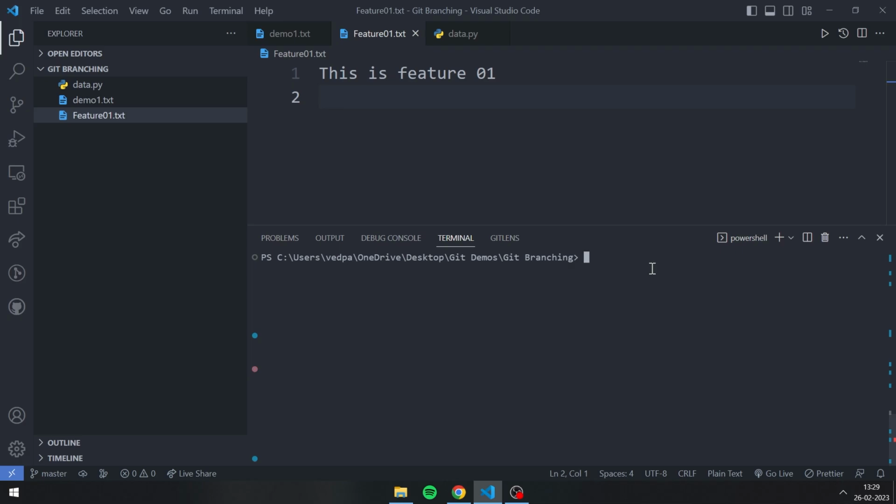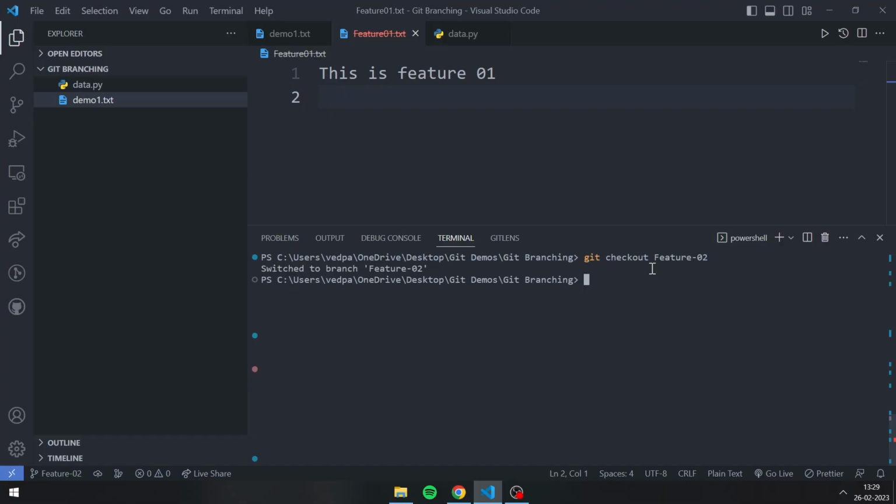So you can see that my branch is merged now. But if I want to merge my feature 01 into my feature 02 branch as well, what I can do is check out my feature 02 branch, and I can merge my feature 01 into the feature 02 branch. So I can run the command git merge feature 01. What it will do is take all the new changes which are not in the feature 02 branch, and merge all these changes into my feature 02 branch from the feature 01 branch.